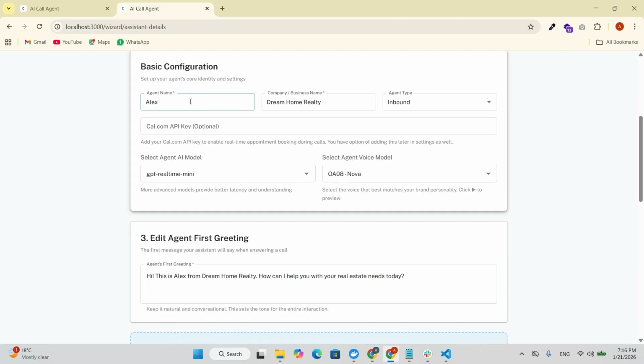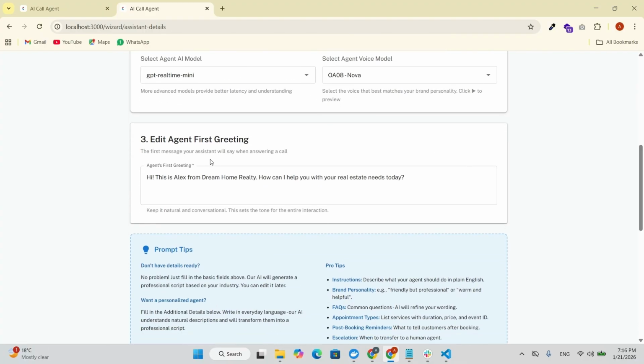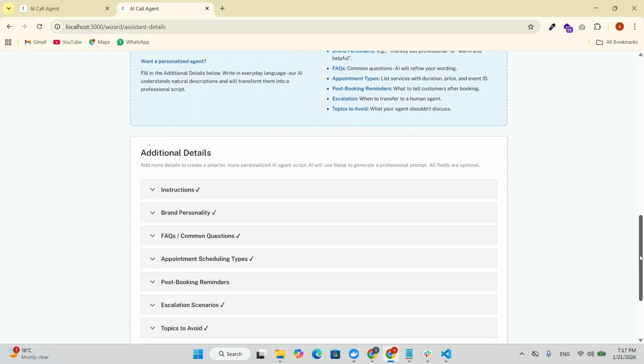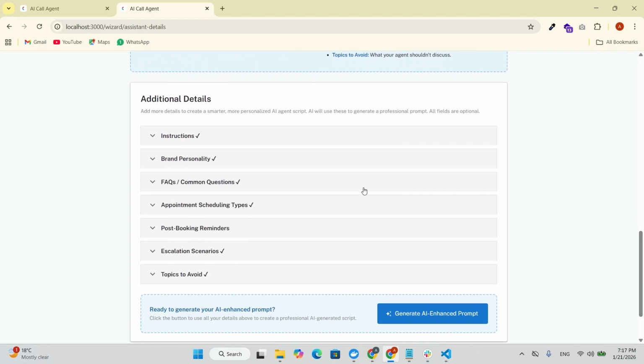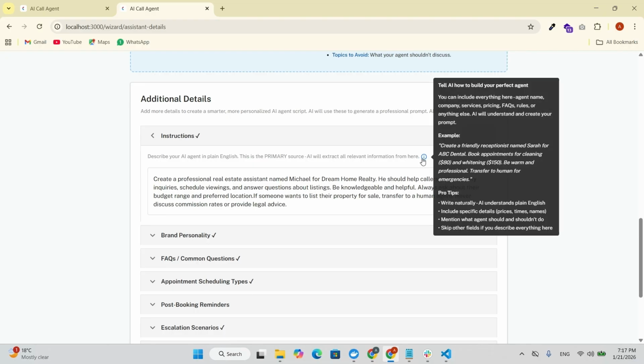Here we enter the agent name, business name, and agent type, either inbound or outbound. I've selected inbound. In the next step, we set up the greeting message. This includes the user's name and the company name. Next, we add additional details. You can manually enter all required data in the instructions section. In this instructions section, you can define everything you want the agent to do. If all instructions are added here, the other fields can be skipped.